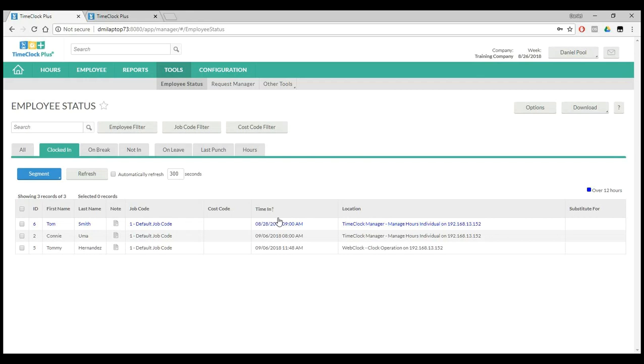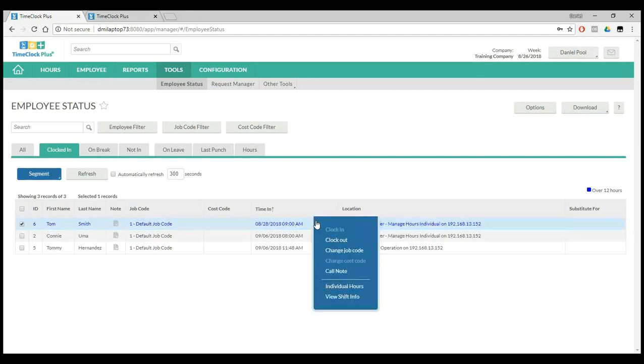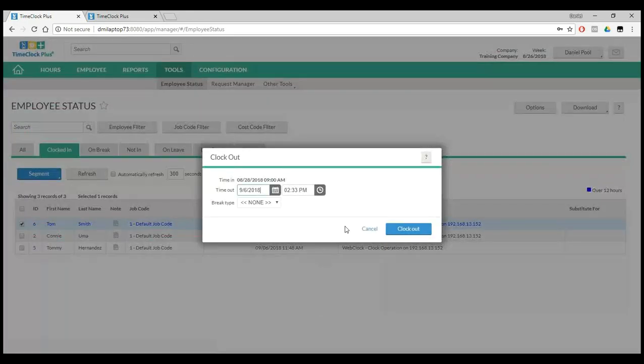Now, hopefully all that means is that someone left for vacation and they forgot to clock out on their way out the door. But what it might mean is that someone was let go or they left the organization. And if that happens, what you're going to need to do is make sure that you enter in this individual's timeout. And you can do that pretty easily by just right-clicking on that individual's time and choosing Clock Out.